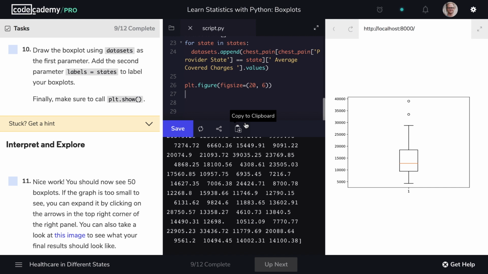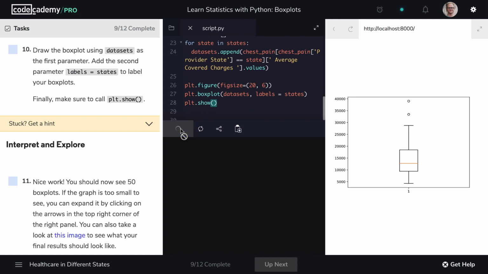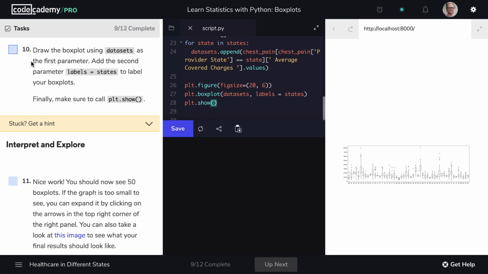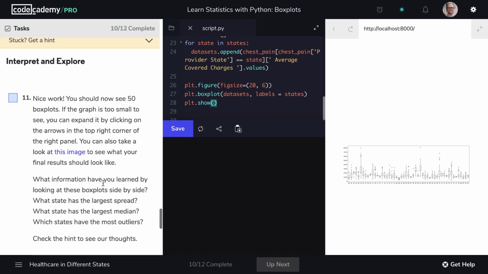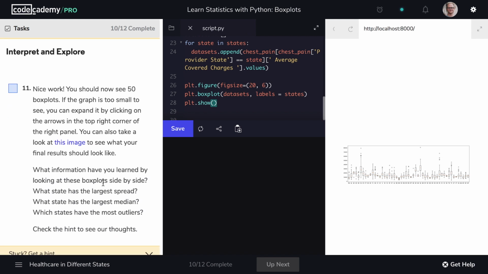We're going to go ahead and draw our box plot. So say plt.boxplot, and we'll pass in datasets, and then we want to pass in labels equal to states to label our box plots. Finally, we want to call our show method so that we can see our box plot. So let's go ahead and press save to run our code. And there they are.